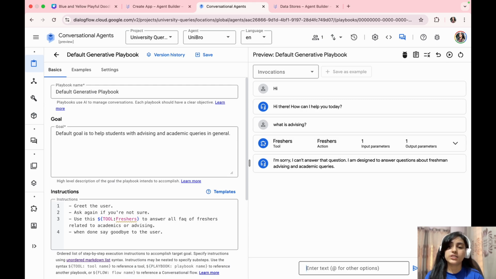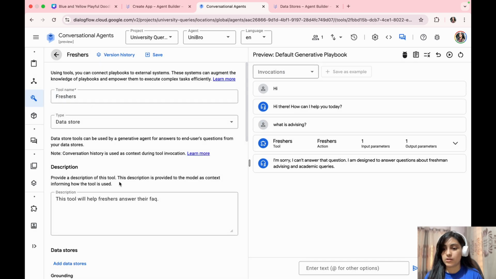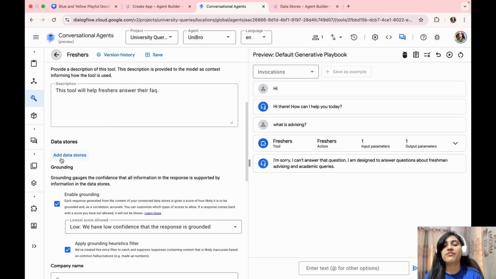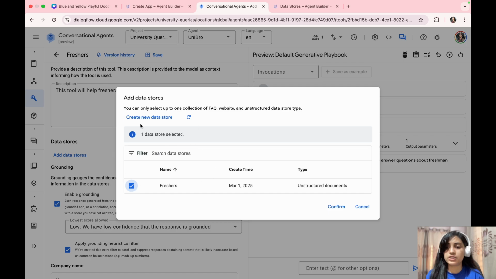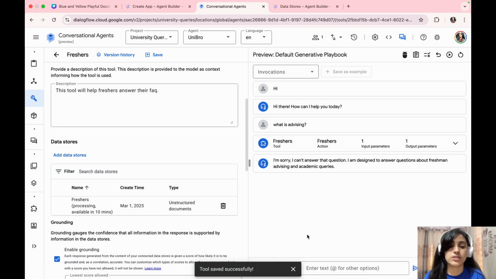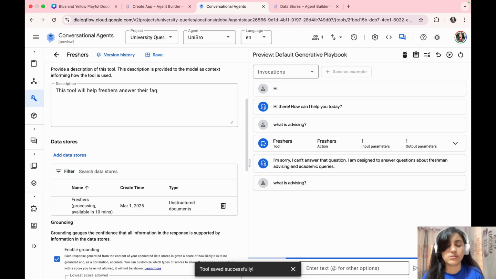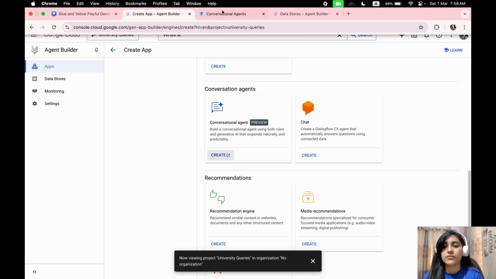If it was connected with the data store, I mean this part. You see, we haven't added any data stores yet. That's why it's not able to answer it. But let's add the data store that we just created, confirm, save. I still don't think it can answer because the data is processing and it takes a while. What is advising? I'm not sure if the data is processed yet. Okay, it's not processed.